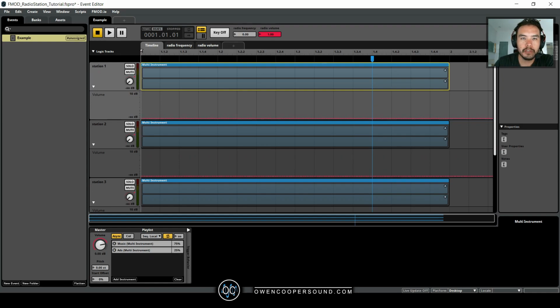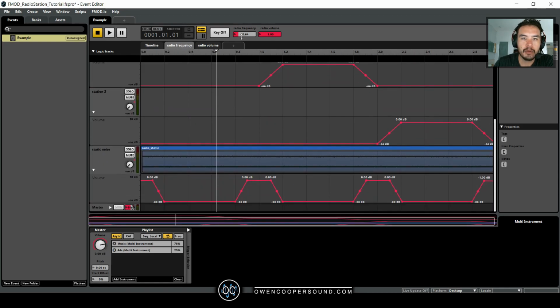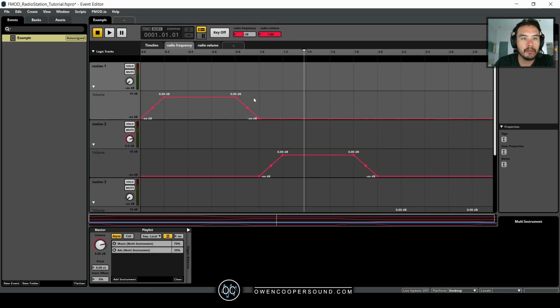And the user will have the ability to scroll between radio station frequencies with some radio static noise that pops up in between the frequencies to add some realism, and then a master volume for the event that the user can also access in game. In a second video, I'm going to bring this into Unreal and show an example of how you could build a blueprint to access this event and these parameters to make it feel like a radio station playback in a game.